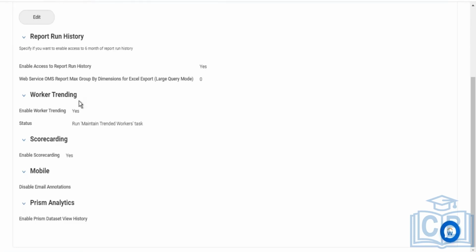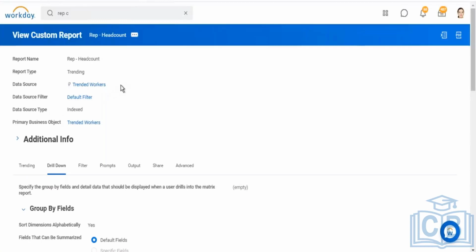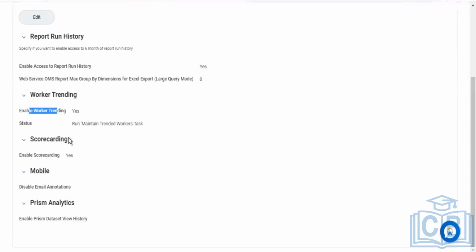Any other kind of report, if you have data, you can build an advanced report, you can build a matrix report, you can build any other report, and it will fetch you that data. But even if you create a report of type trending, it will not get you any data unless you enable it first. So the first thing that you have to do when you implement your Workday system is enabling this option. Once you have done that, then you can check the status.